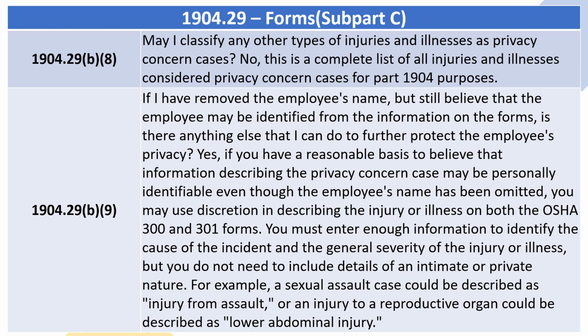1904.29(b)(9) If I have removed the employee's name, but still believe that the employee may be identified from the information on the forms, is there anything else that I can do to further protect the employee's privacy? Yes, if you have a reasonable basis to believe that information describing the privacy concern case may be personally identifiable even though the employee's name has been omitted, you may use discretion in describing the injury or illness on both the OSHA 300 and 301 forms.